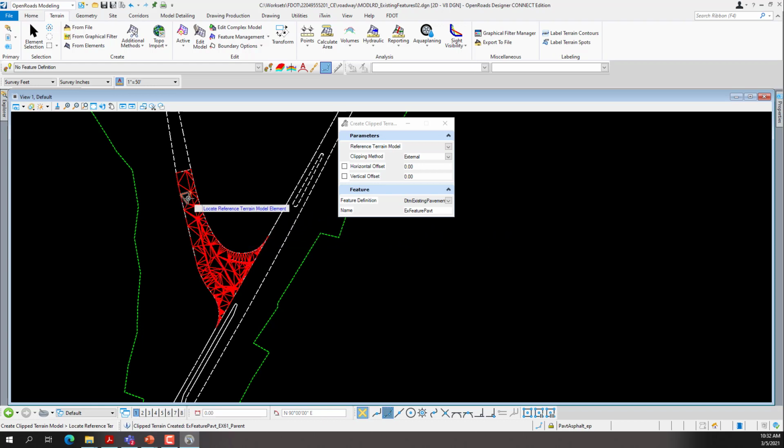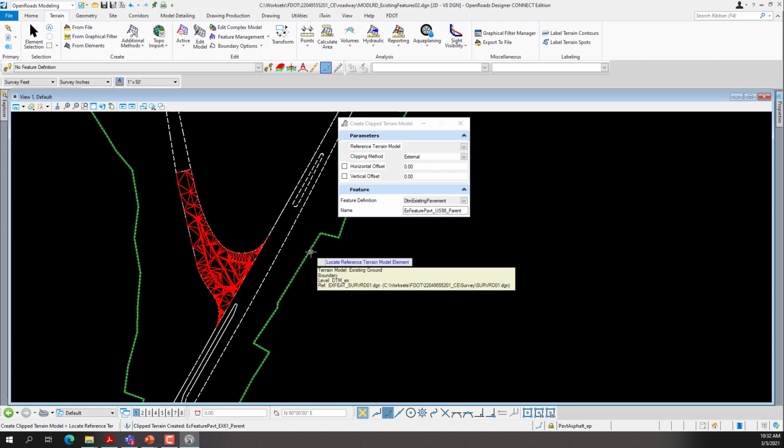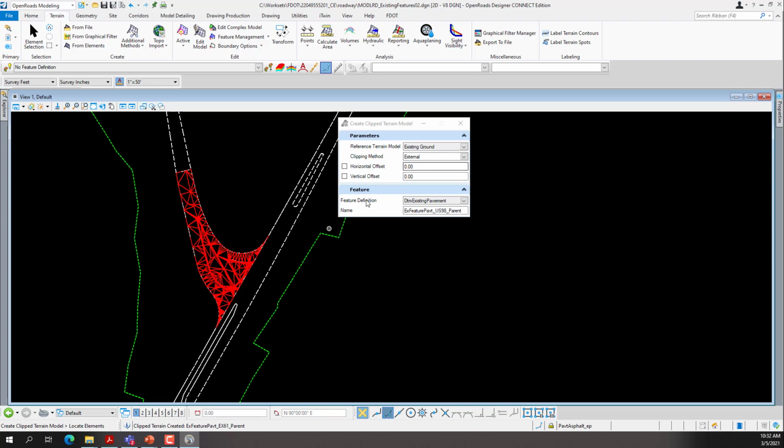So we have our existing 61. Let's do the same thing for our parent for the US 98. So I'm going to leave the feature definition to DTM existing pavement, but this time my feature name is going to be US 98 and I'll make this a parent as well. I'll select or locate my reference terrain model. That would be existing ground, and then I'll select my shape.